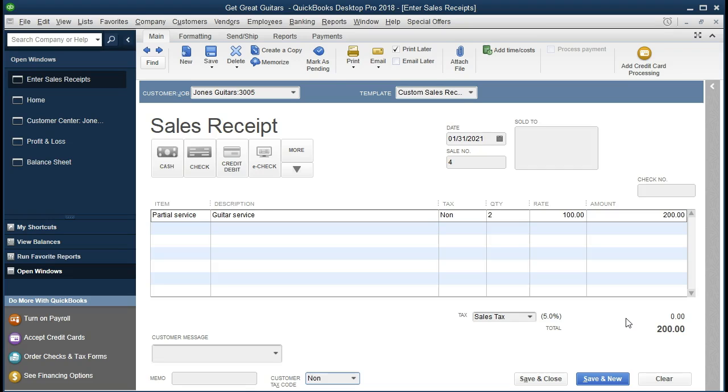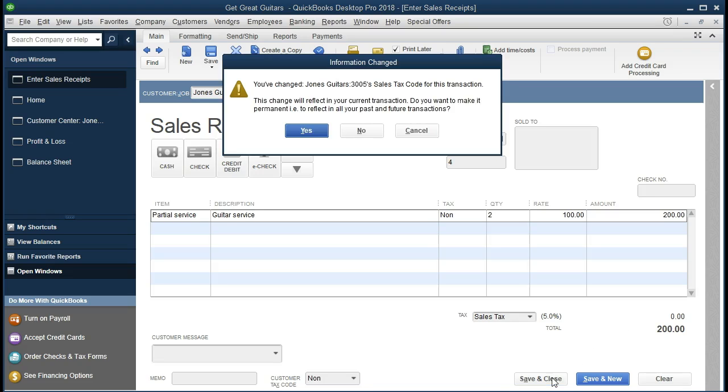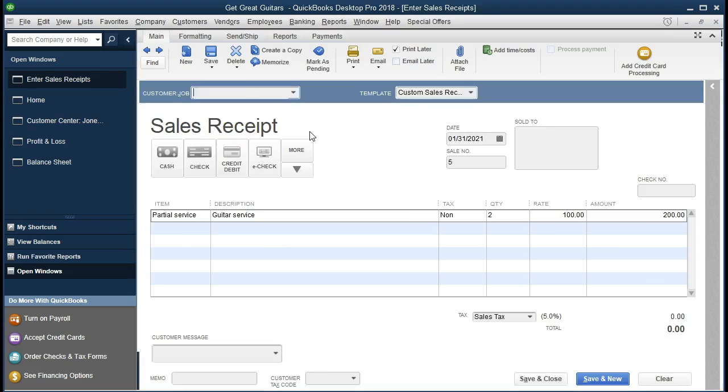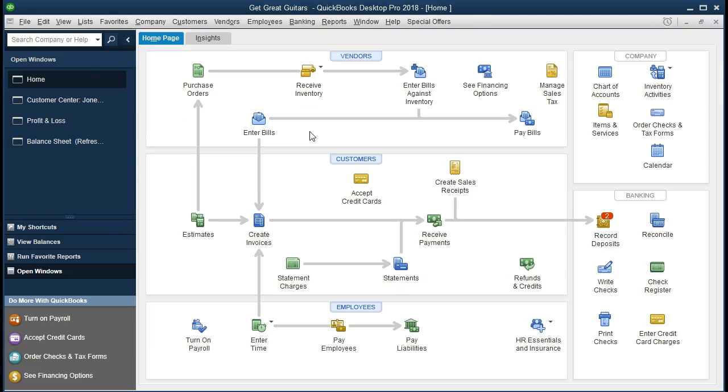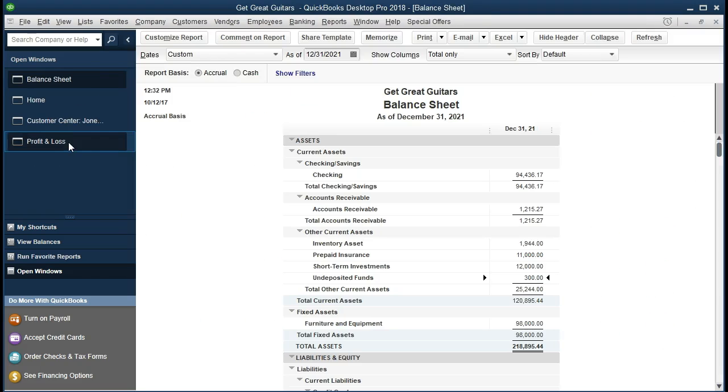So we're going to go ahead and record this. We'll check one more time what happens on the financial statements. It should be increasing undeposited funds. It should be increasing the sales. So we're going to say save and close. And yes. And then we're going to go to the balance sheet. And it should refresh automatically. We see undeposited funds here, 300.